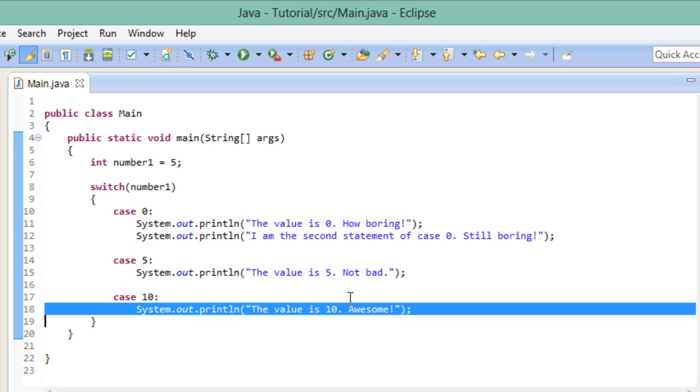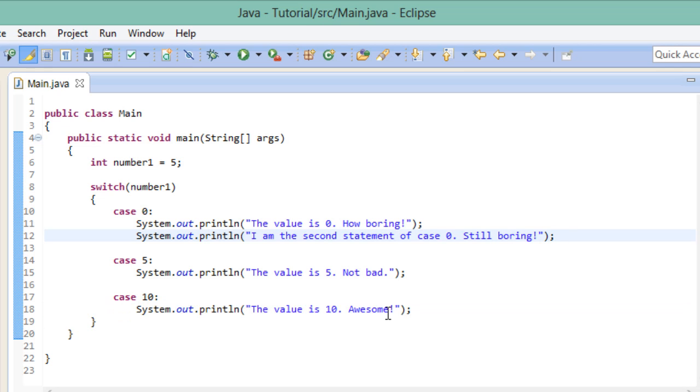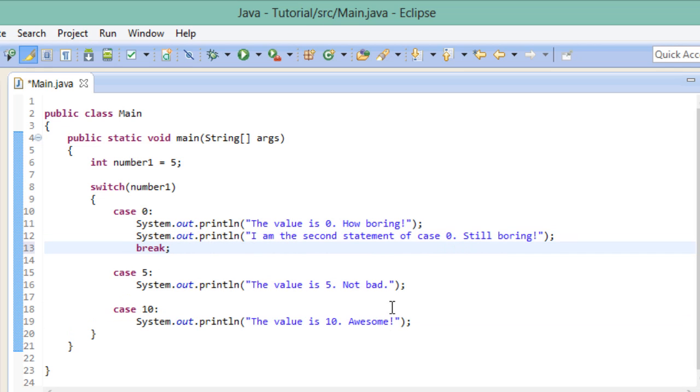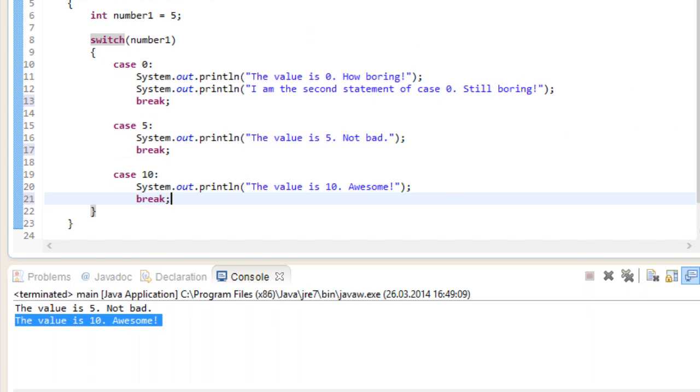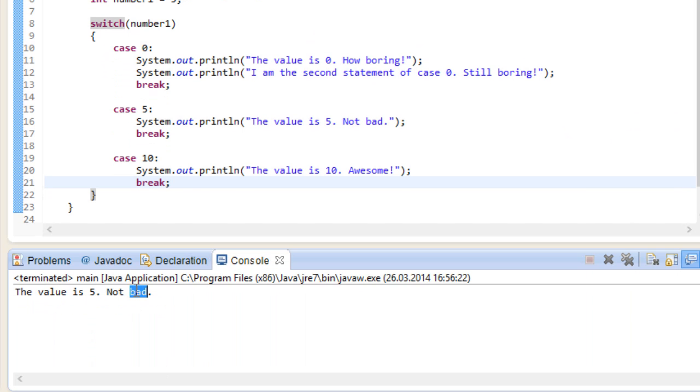Even though a switch statement is not a loop, we can still use the break keyword. So by adding it at the end of each case, we ensure that only those statements that we're interested in actually get executed. So if I were to run this program again, we would only get this line.